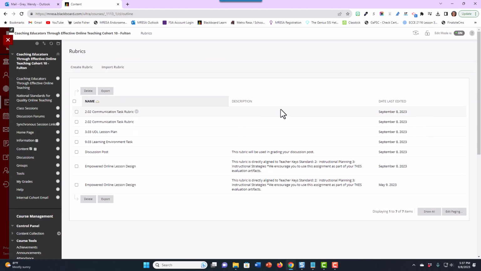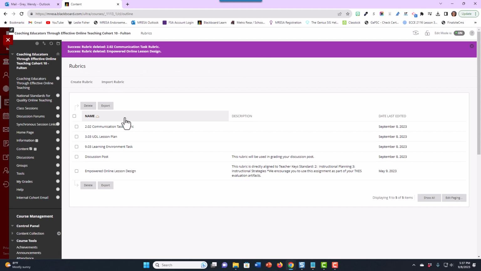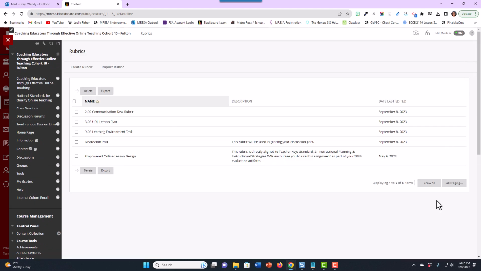And so you'll see what I did was I accidentally imported this rubric twice. So I'm going to take this one and this one. This is a duplicate as well, and I'm going to delete these. Now this is the first step to actually use these rubrics. And now that I'm done here, I can actually close this window out.